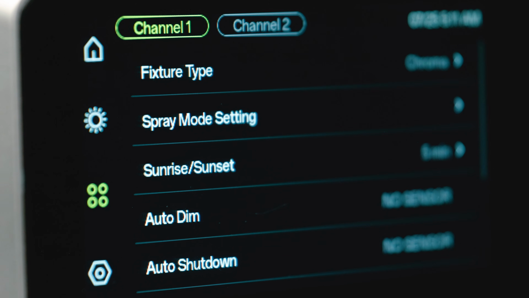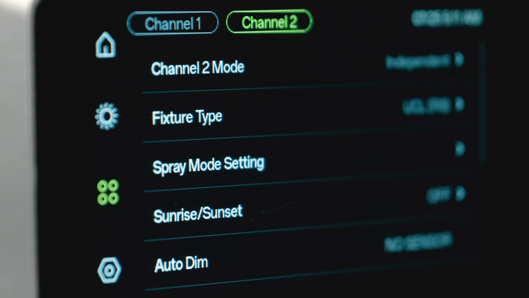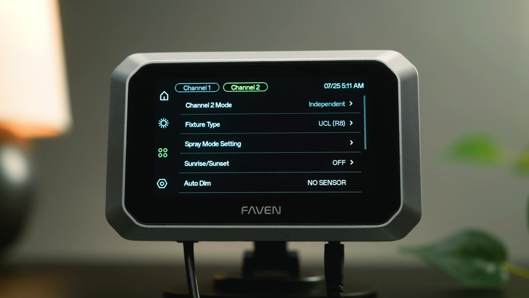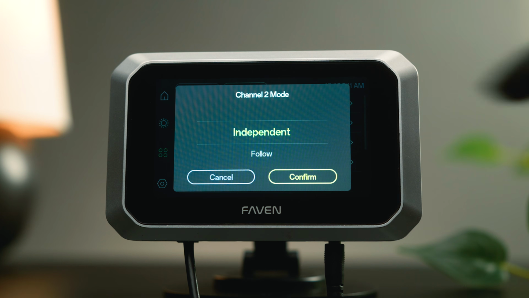Switch to channel 2 and you'll see all of those same settings plus one more, channel 2 mode. Choose follow and channel 2 will mirror everything programmed on channel 1. Choose independent and channel 2 can run its own separate schedule and settings.